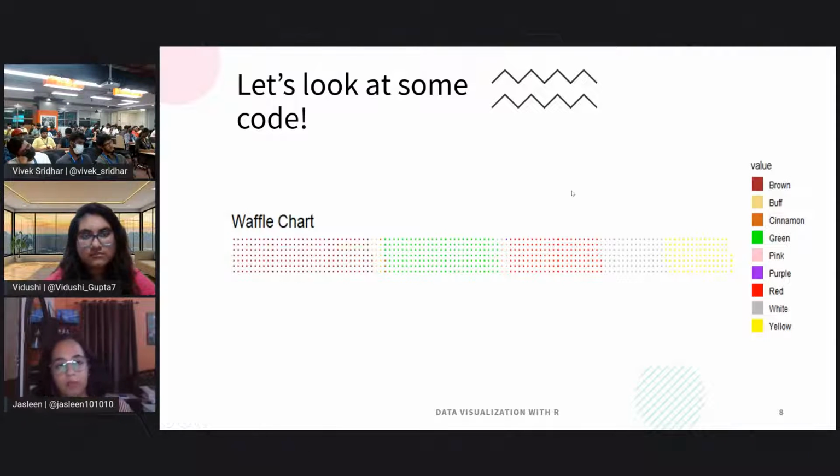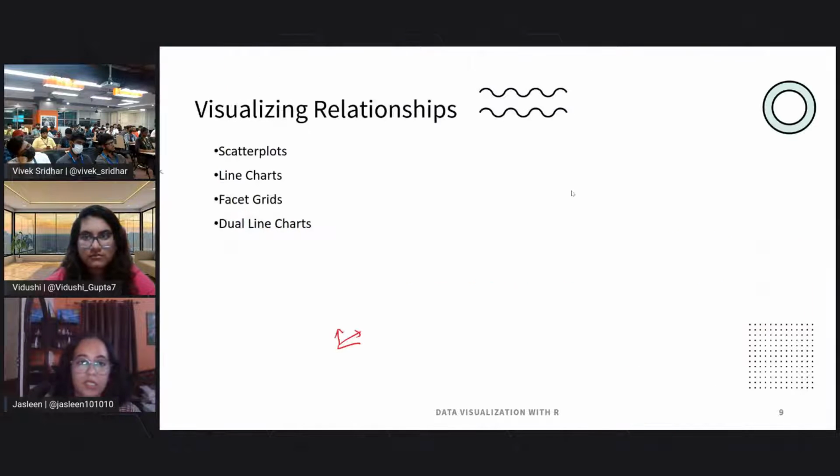To summarize these three charts, a waffle chart is great for one-view glances. Secondly, for proportions, we're specifically dealing with proportions right now, so that's what we're going to focus on. A donut chart is great for categorical data, and a pie chart is great for numerical data. So that is how you can make a choice between all of these. Next, we're going to talk about visualizing relationships.